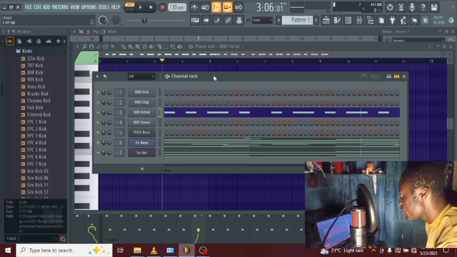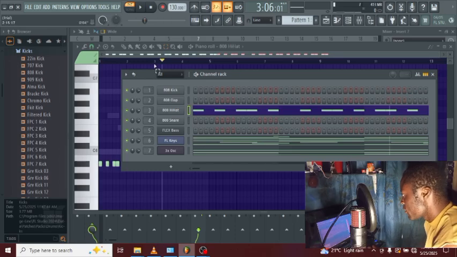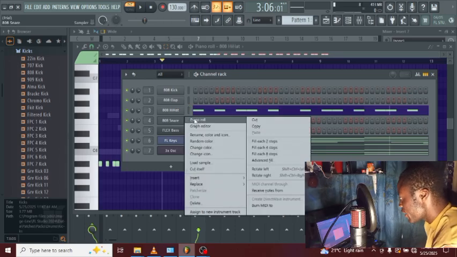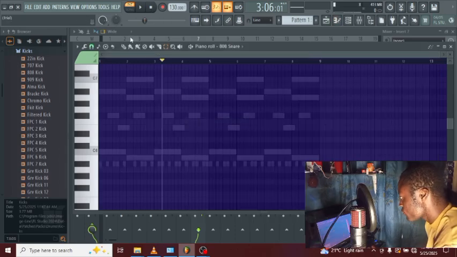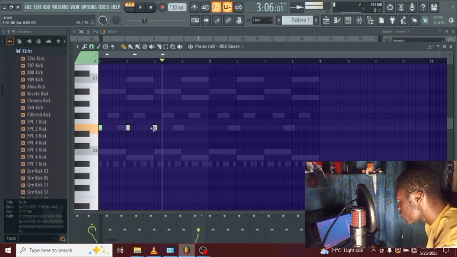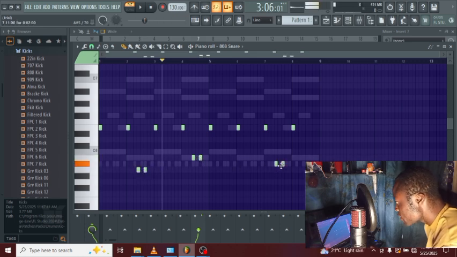Let's go to the snare. Now on channel 4, I will right click on piano roll. On 1, I'll put my snare on 1, 2, on 3, on 4, on 5, on 6, on 7, on 8, another bounce like this, another bounce. That's okay.